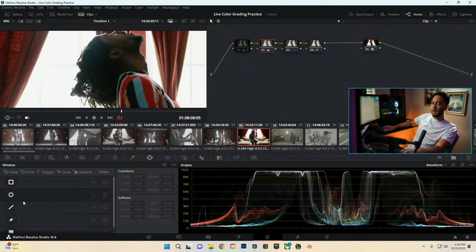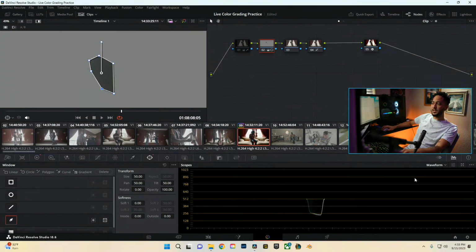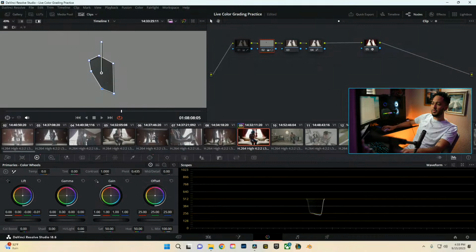is, especially if you're not working on a color calibrated monitor, you can come in here and create a power window over your shadows, and then from here we can actually see how it correlates with the footage itself and where it's sitting as far as balance. So we're looking at it, and it looks like it's a little bit more green. And so we're going to mess with that a little bit, and then boom.